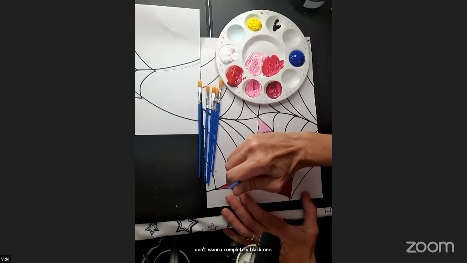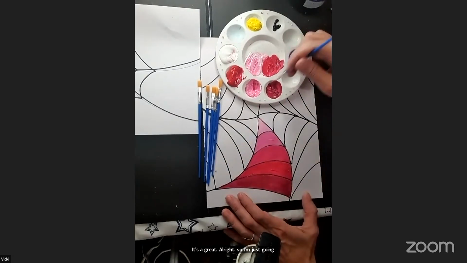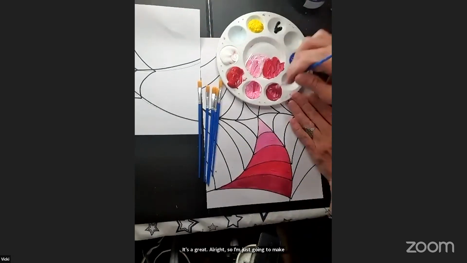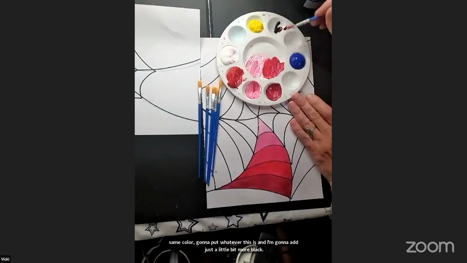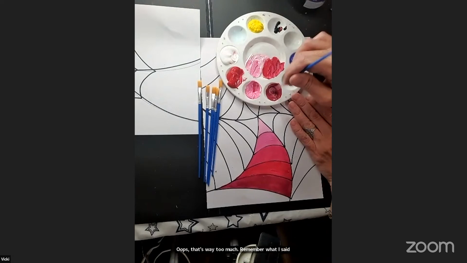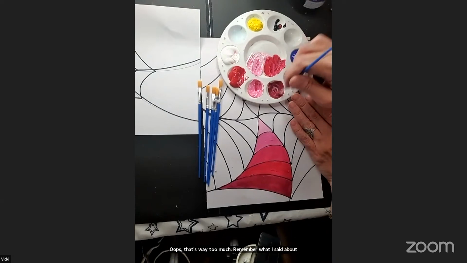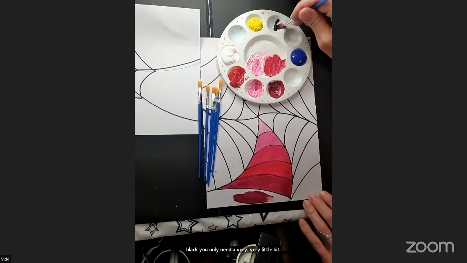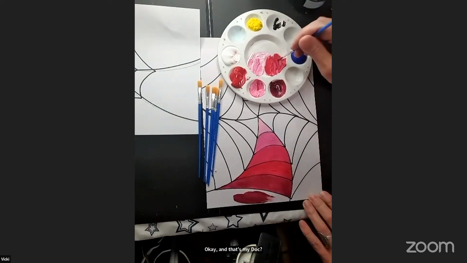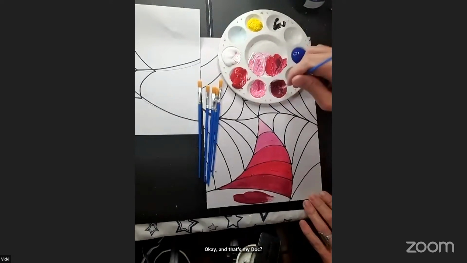So I'm just going to make this same color. I'm going to put whatever this is, and I'm going to add just a little bit more black. Oops, that's way too much. Remember what I said about black? You only need a very, very little bit. Okay, and that's my dark. Oh, I think I could go just a little bit darker, I reckon. Okay.